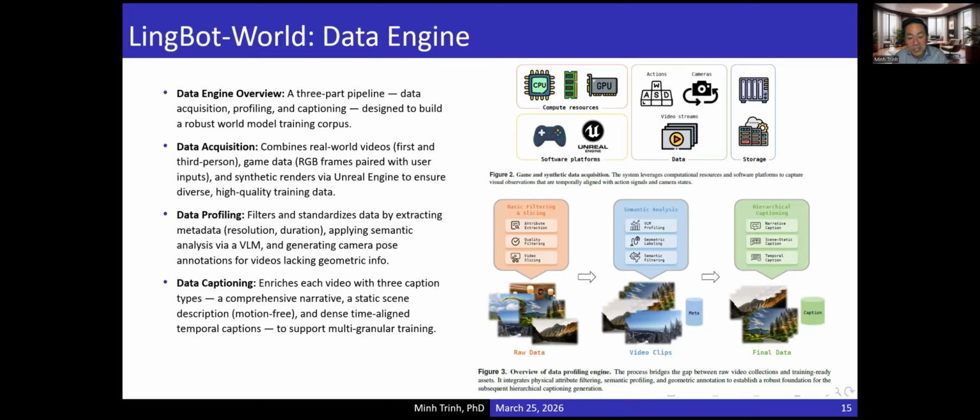Today, for instance, with ChatGPT or Claude, you can upload an image and ask it to describe what you see in that image, right? The current chatbots are in fact already multimodal. They don't only understand text, they understand images. So they use a VLM to annotate these videos, and this is also the step of data captioning, right?